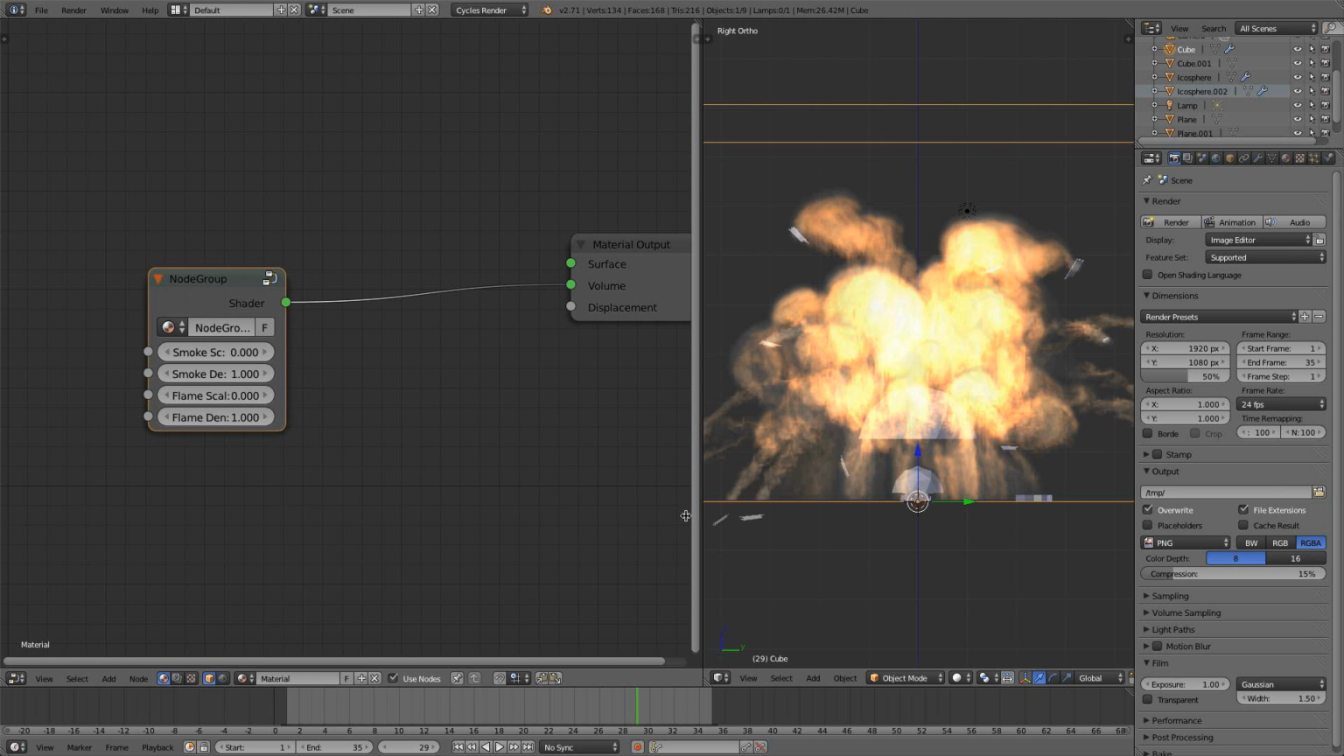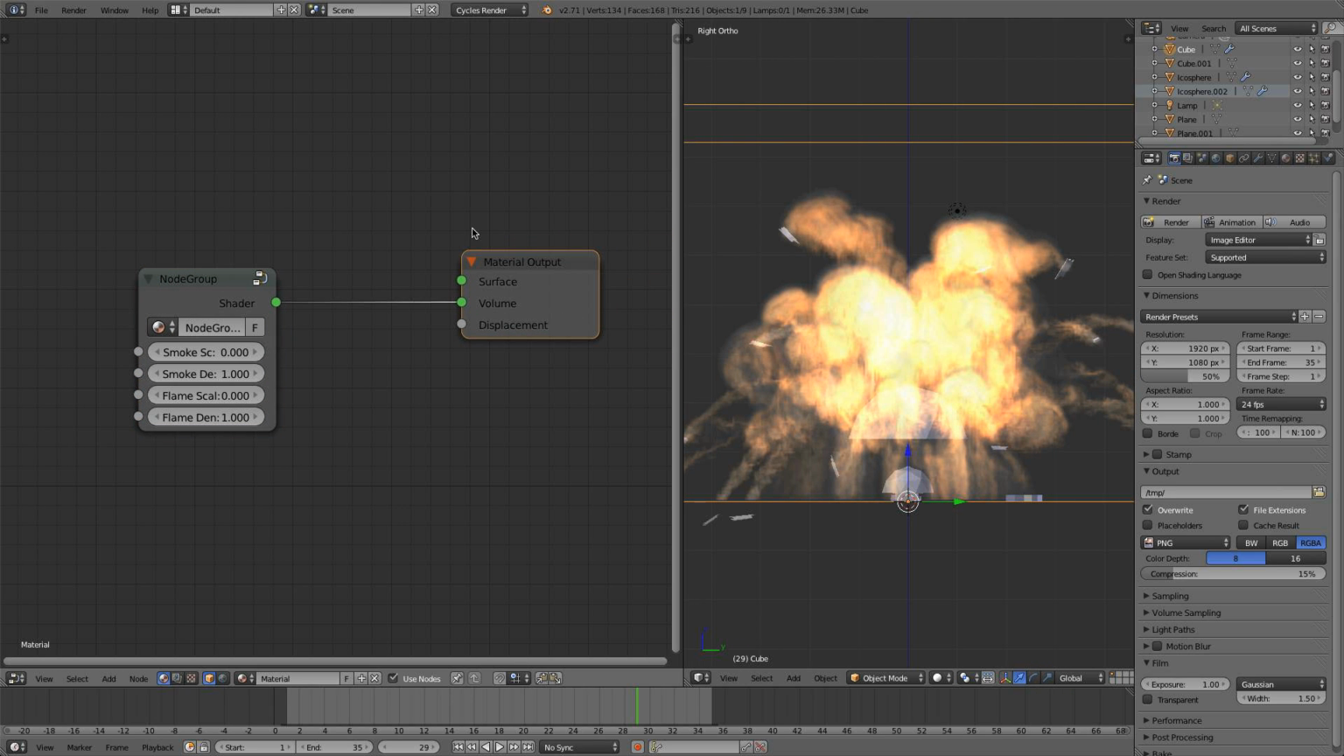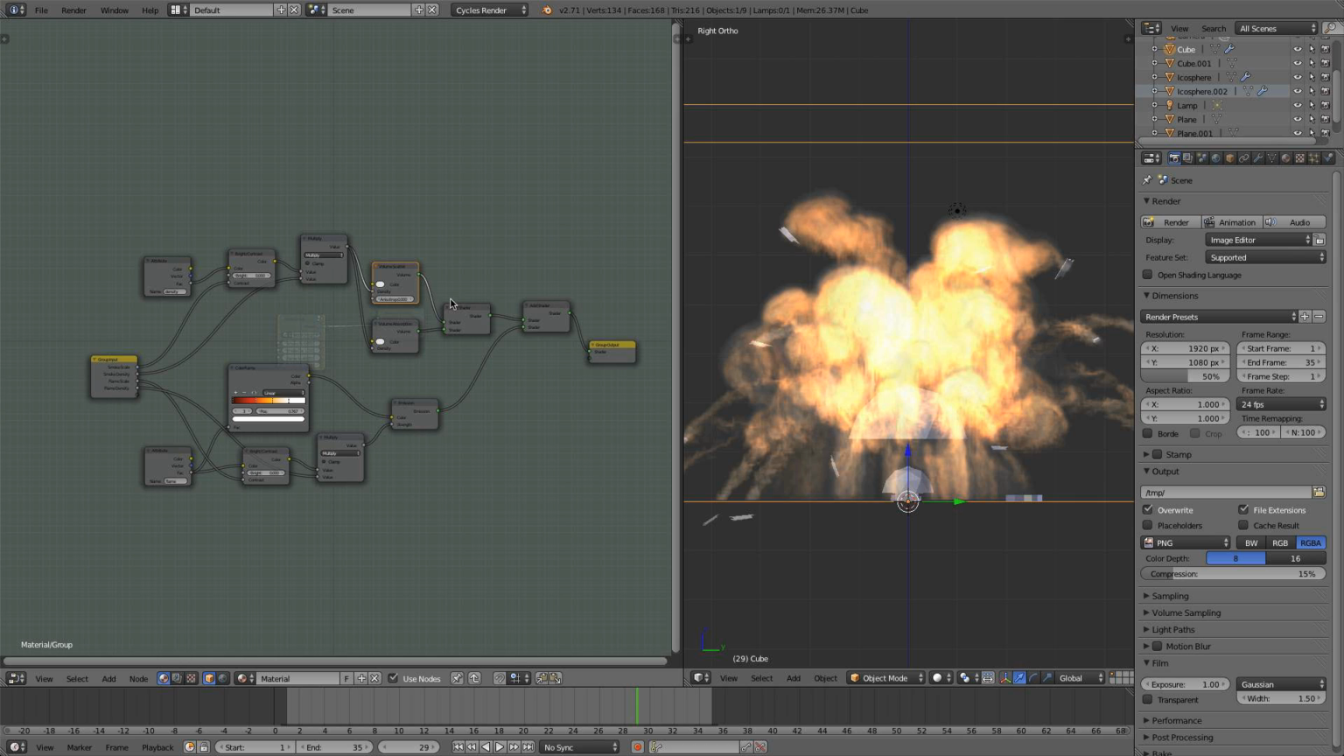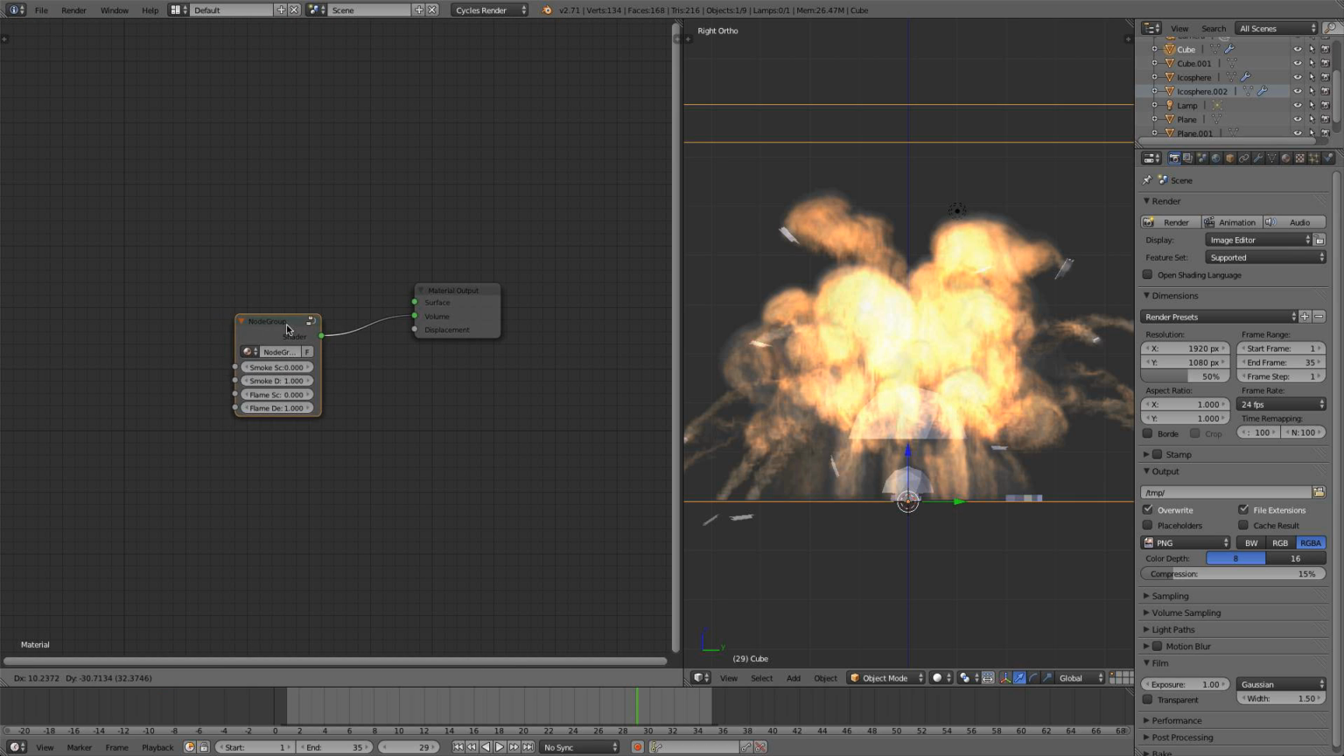Very nice. And it's possible that in the future, Blender will come with kind of a smoke node. But this is kind of fun, building your own node and having all the control over the nodes. So, very cool. I'm using Blender 2.71 if you were wondering. I don't know if I've mentioned that or not.